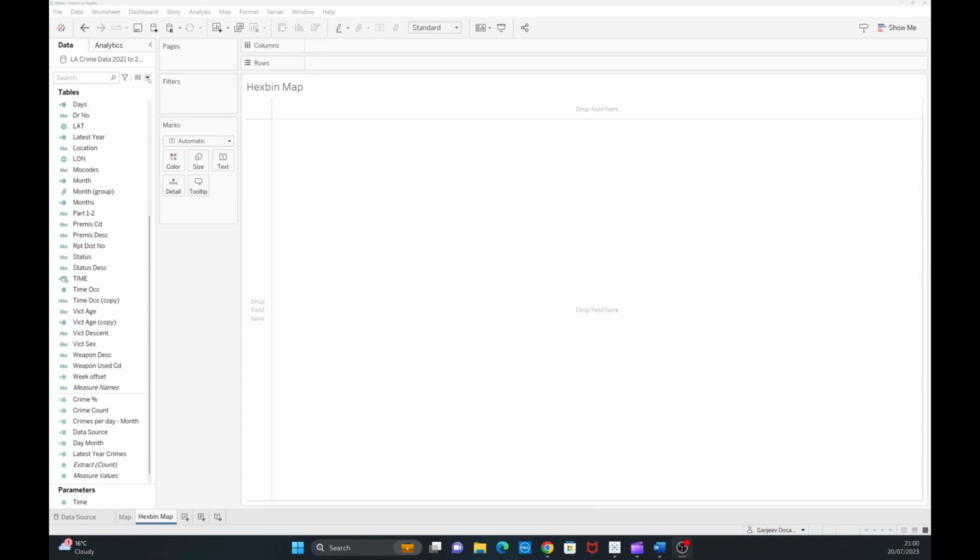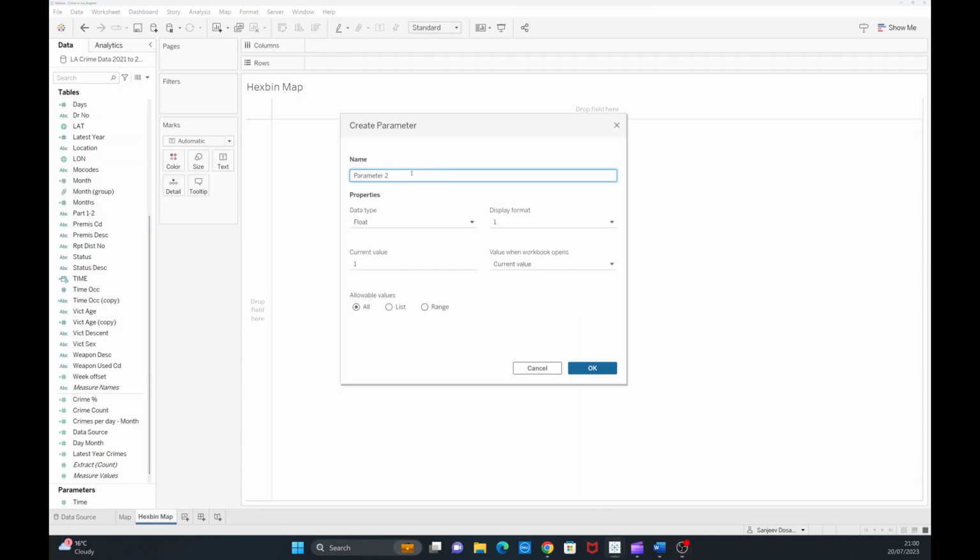Step 1. Create a parameter. Start by opening Tableau and creating a new parameter named ratio. Make sure to set the data type to float, and for now let's keep the initial value as 1.